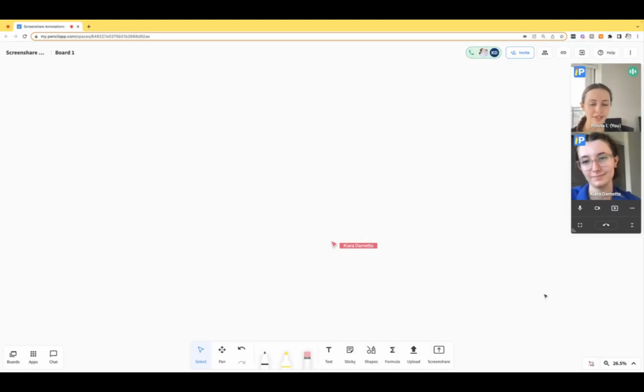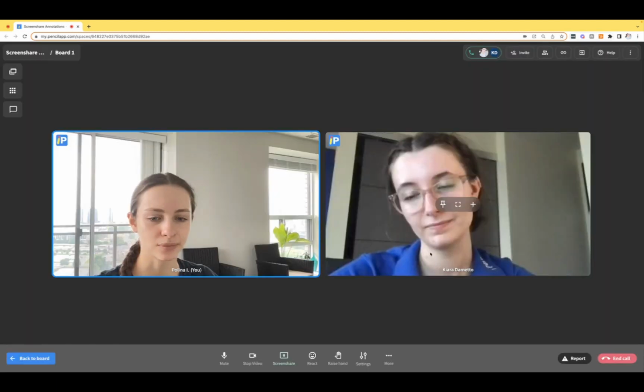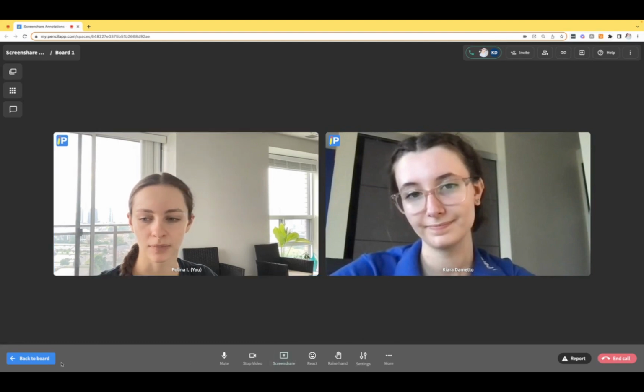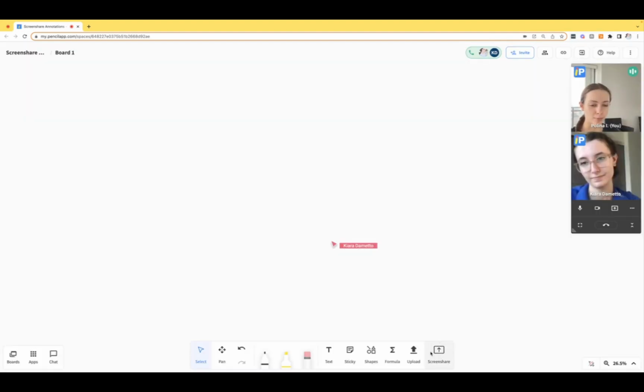So the first thing we need to do is set up a screen share. To enable your screen share, first navigate to the screen share icon in the video toolbar on the right hand side. If you're in expanded view, you can see it on the bottom. There's another button on the whiteboard toolbar that allows you to screen share as well.